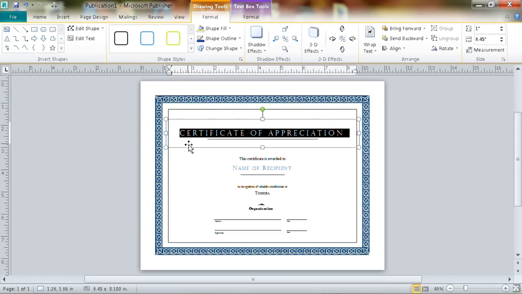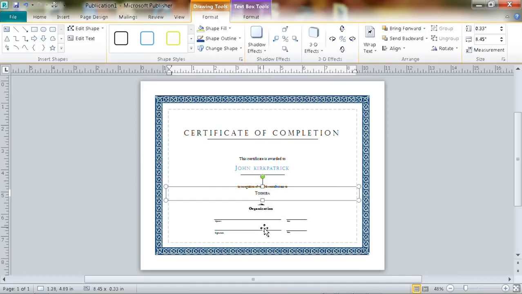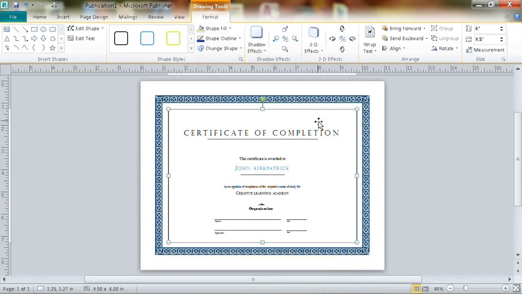Then you're going to go in and change your text to reflect your school and your student name. Now, if I want to change the text, I'm simply going to go in here and put in the name of my school. Once the wording reflects your school and the type of certificate that you're awarding to your student, in this case it is a graduation certificate, a certificate of completion of the required course of study, you put your school name on there. Ours is Creative Learning Academy.